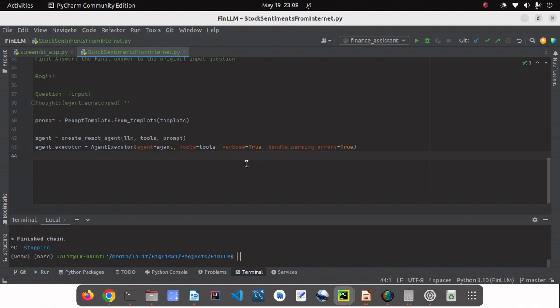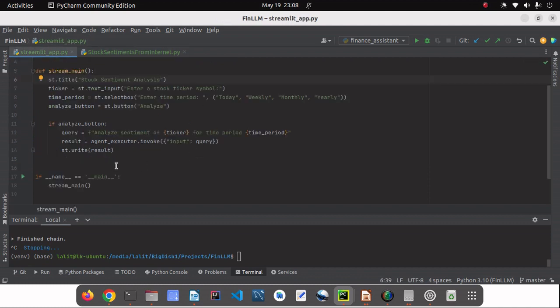So this file is setting up the language model, tools and prompt templates required for querying and analyzing sentiment data from the internet. The agent executor object is then imported and used in the Streamlit file. Here we have imported the agent executor and we are using it to get the result. Now let's see it working.